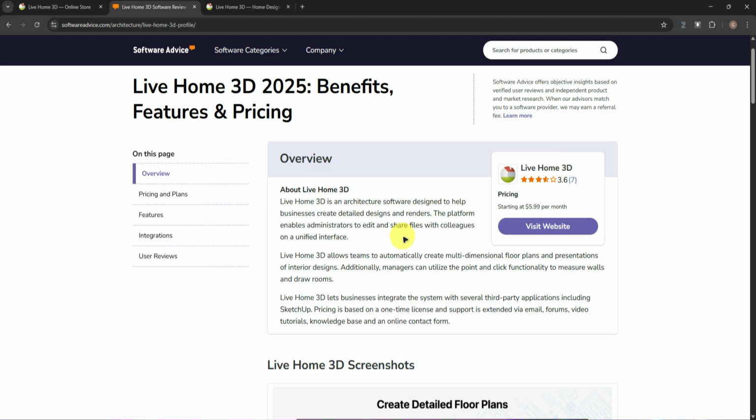Pricing is based on a one-time license, and support is extended via email, forums, video tutorials, knowledge base, and an online contact form.